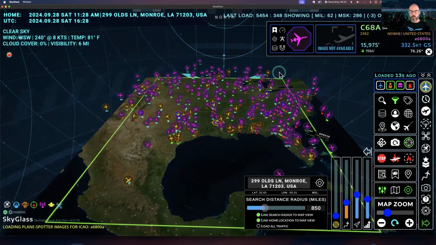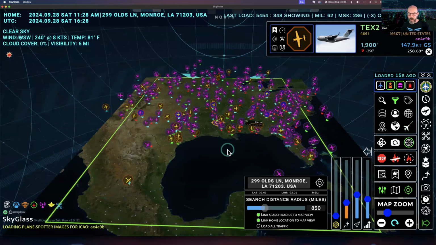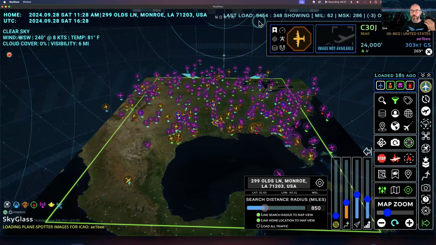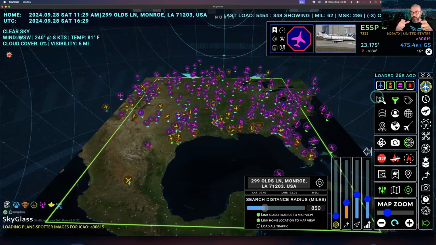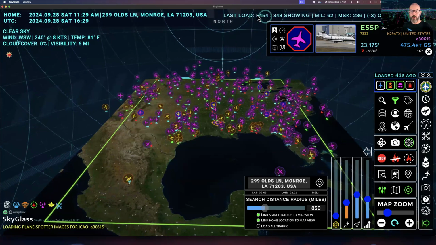But anyway, as we said, I'm at 850 miles. If I were to try and show all traffic, there would be 5,000 and change trying to render. Your machine's going to bog down. So dial it back either by search radius as the most natural way. Dial in, tighten up your search radius, or peel out some of the classes based on what you're trying to do. Military and masked are kind of the low-hanging fruit from that perspective. Okay, but here's how you know. Again, last load number there. We've got 348 showing.